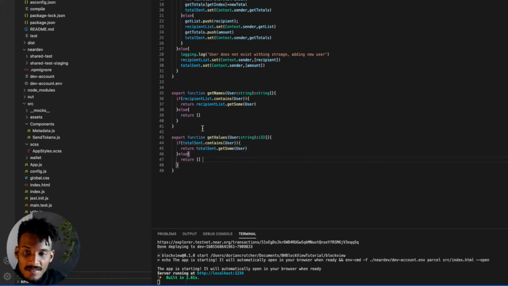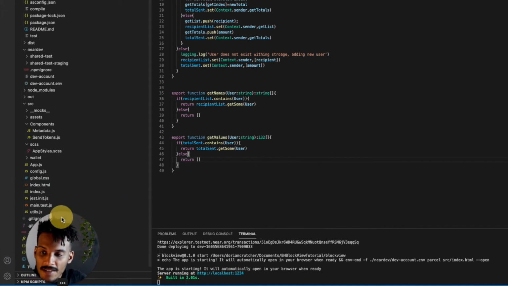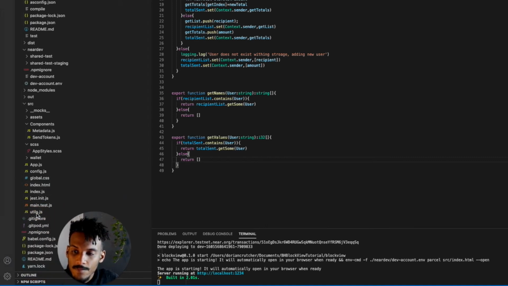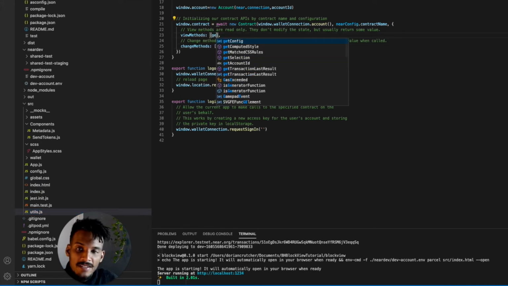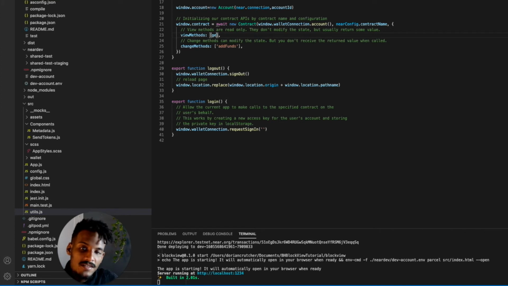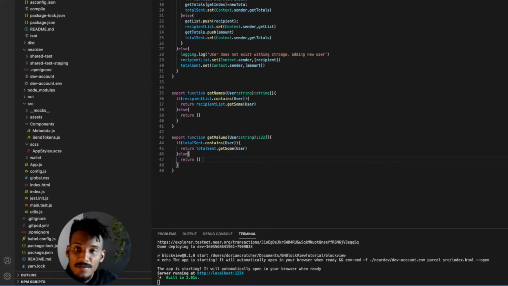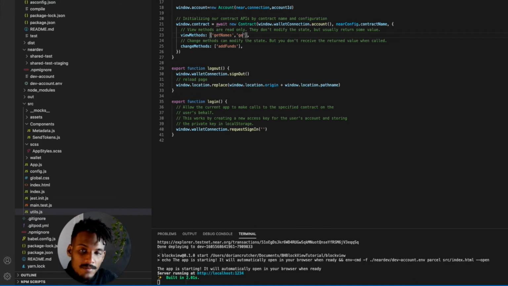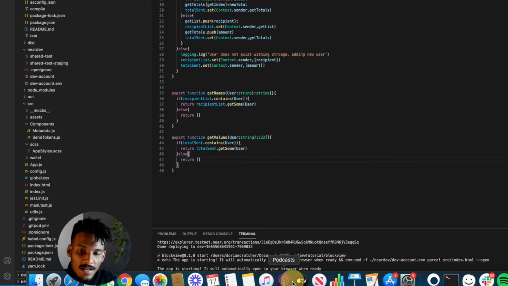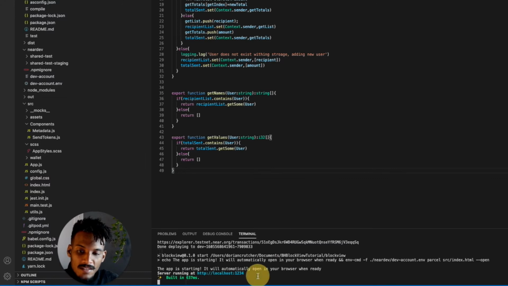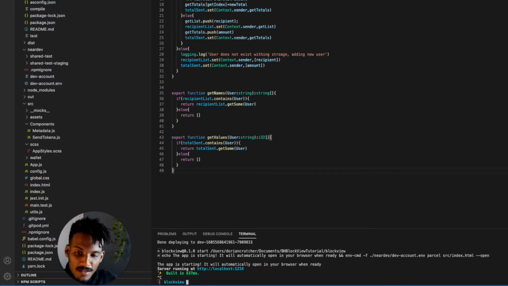So save this, go over to utils.js, and inside view methods, we're going to write in get names as a string. Get names, and what was the other one? It was get values. So get values. So let's hit save. Let's make sure we save the index.ts, and let us stop the development server and rebuild it.